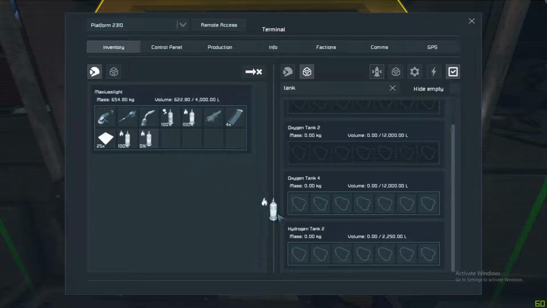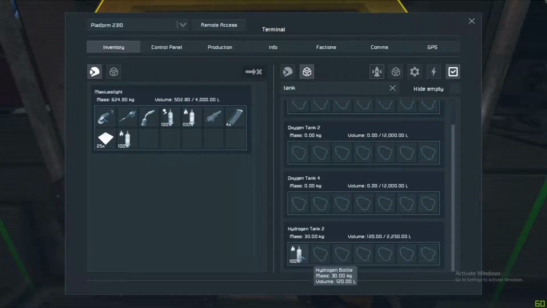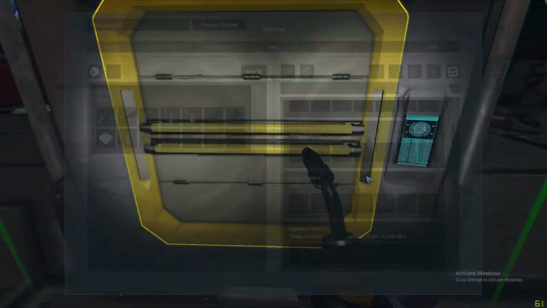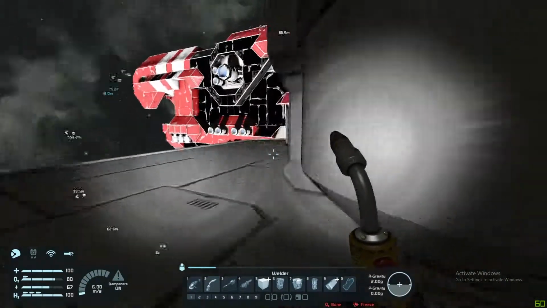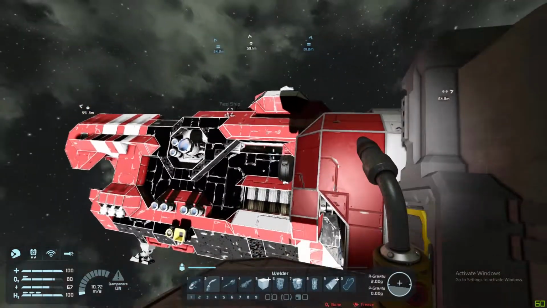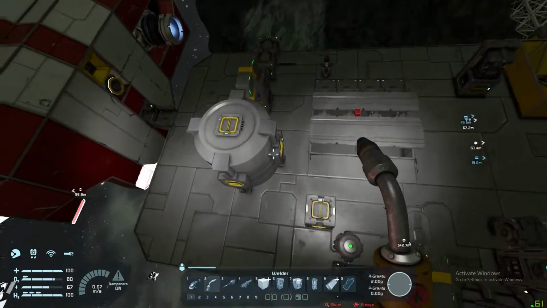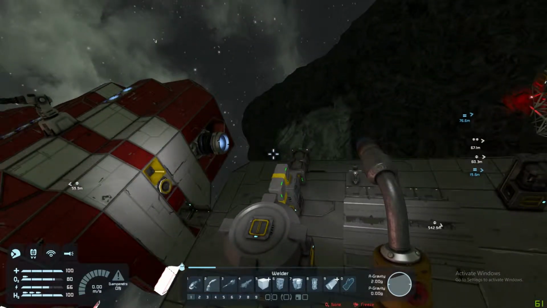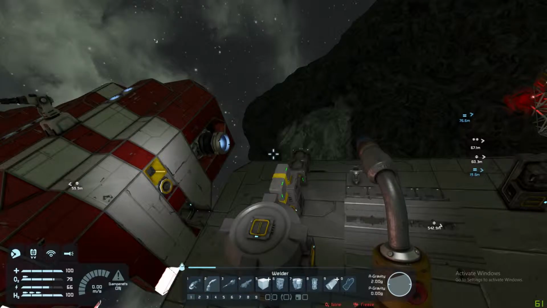Now, watch. The hydrogen tank is on auto refill. Straight away, that hydrogen tank is now full. Okay? So that's it. Really, that's how to use and make gases in Space Engineers. There are going to be thrusters that we can use with the hydrogen, but we'll talk about that when we talk about building ships, etc., etc.